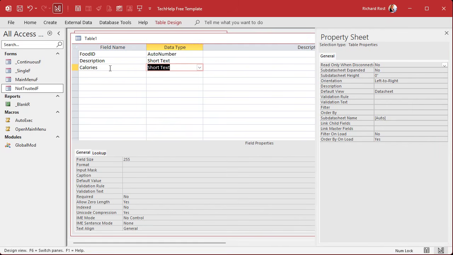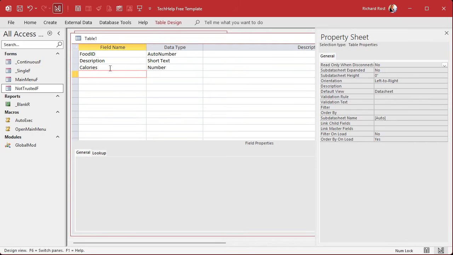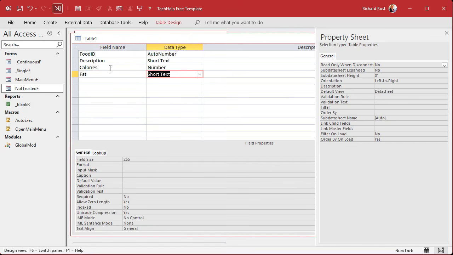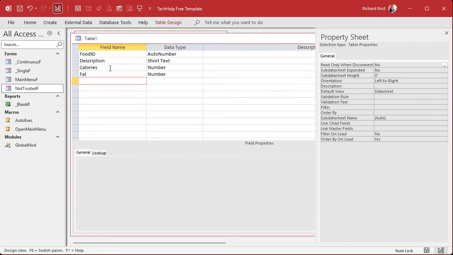That's going to be a long integer. I mean, we're not tracking fractions of a calorie here. So I will track fat. I track total fat sometimes. Cholesterol, I don't care about. Sodium, I don't care about. We'll track total carbohydrates.